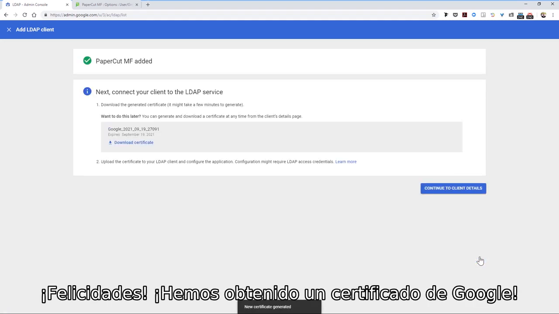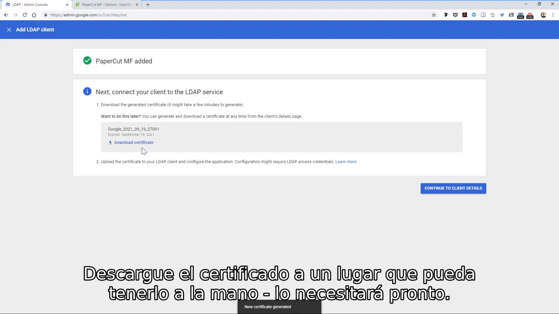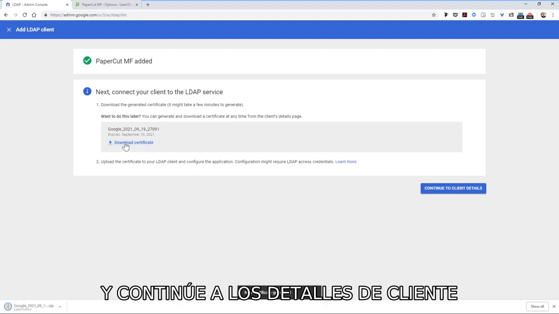Hey, congratulations! We've earned ourselves a Google certificate. This certificate lets PaperCut communicate securely with G Suite. Super important. Download the certificate to somewhere handy, you're going to need it shortly, and continue to client details.